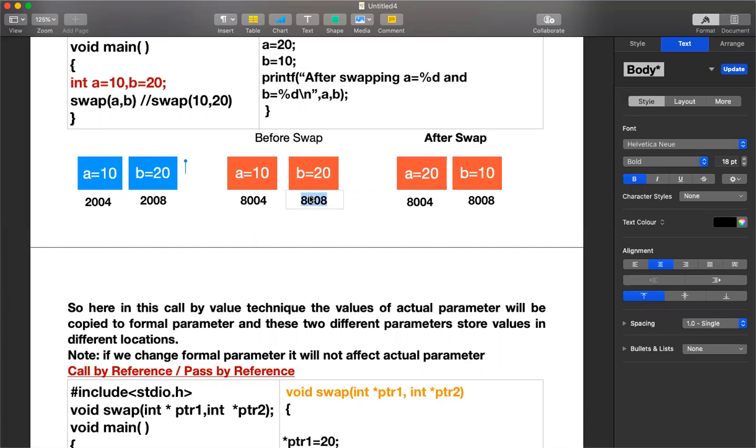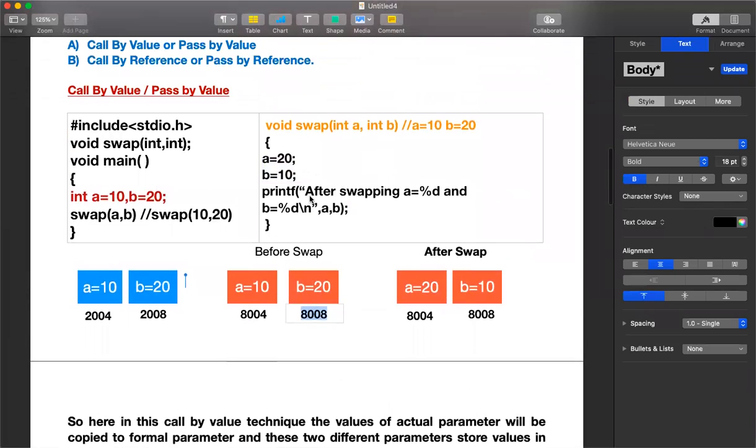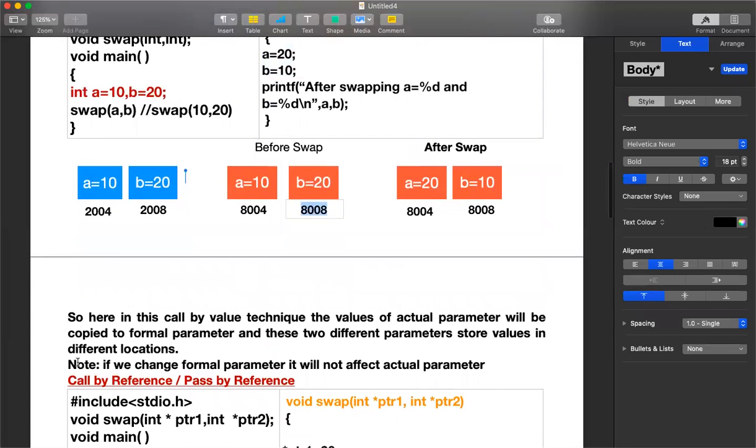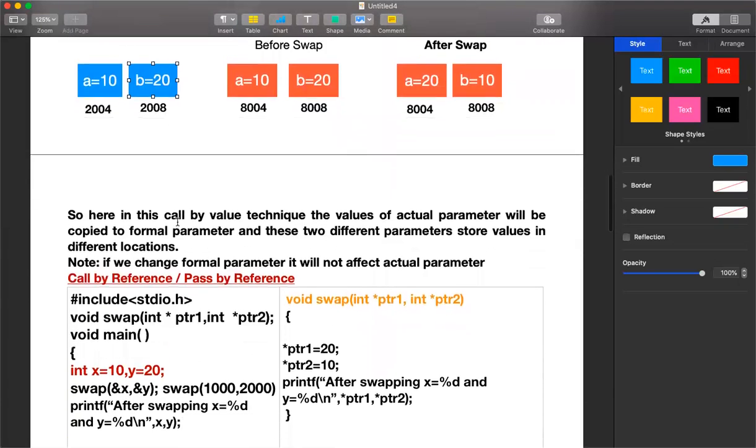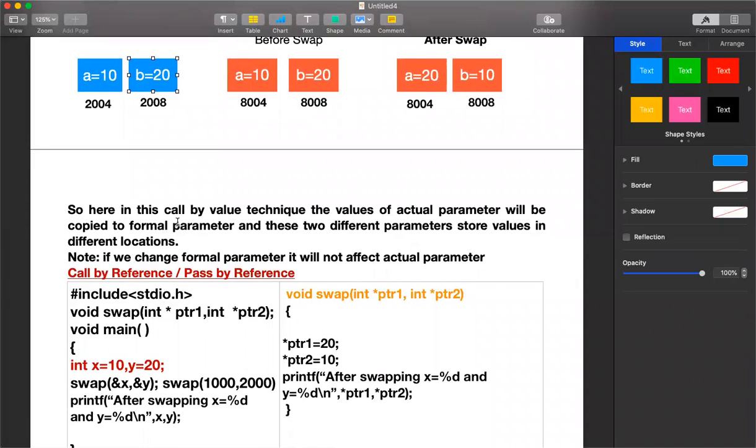So this is the definition of call by value. An important property of call by value is that if we change the formal parameter, yes, the formal parameter has been changed, a 10 and b 20 have been changed to a 20 and b 10. We changed the formal parameters, but it is not reflected in the actual parameters. So this is what is called call by value.